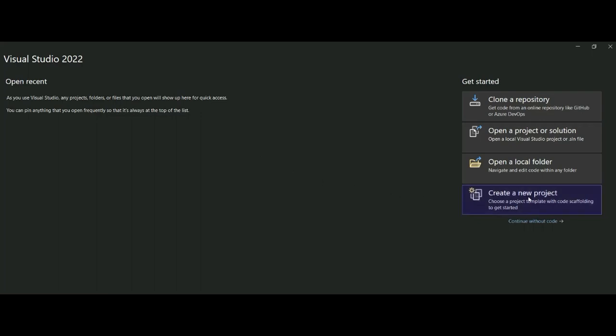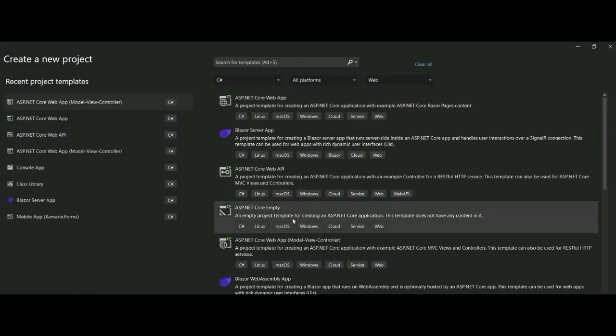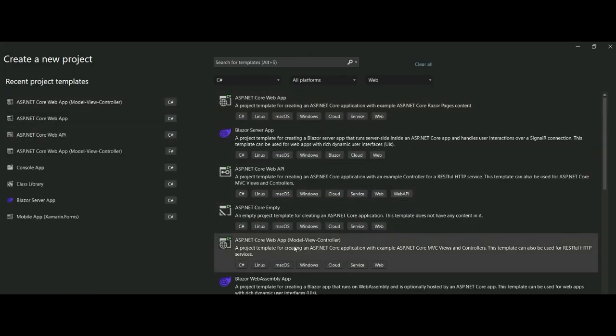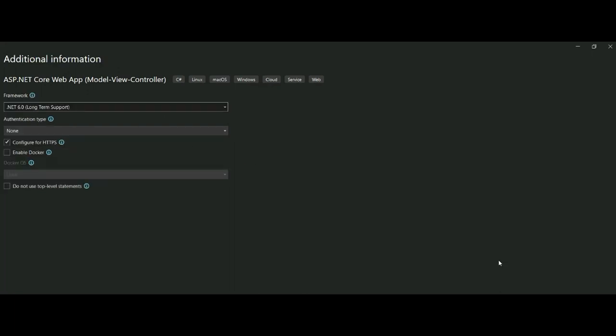I'll create a new project, the ASP.NET Core MVC Model View Controller template. Then I'll name our project Configuration. Then next. Then I'll use .NET 7, which is under standard term support. Then create.